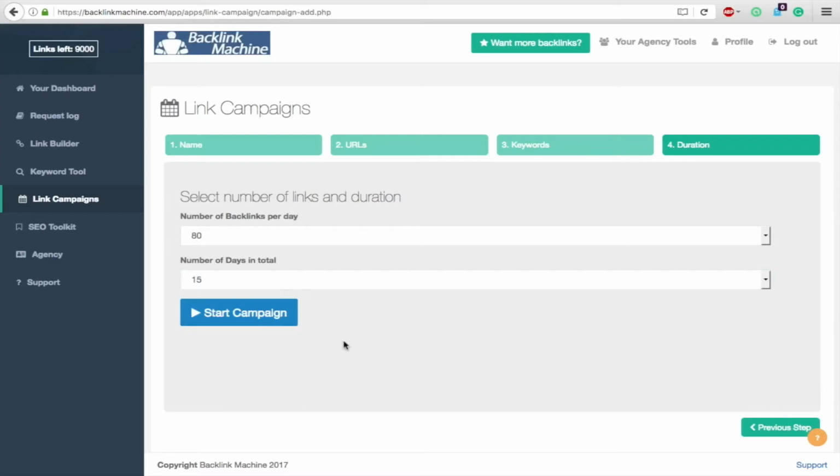This is so cool because it allows your links to be built every day without you having to sign in to Backlink Machine and do it all manually.